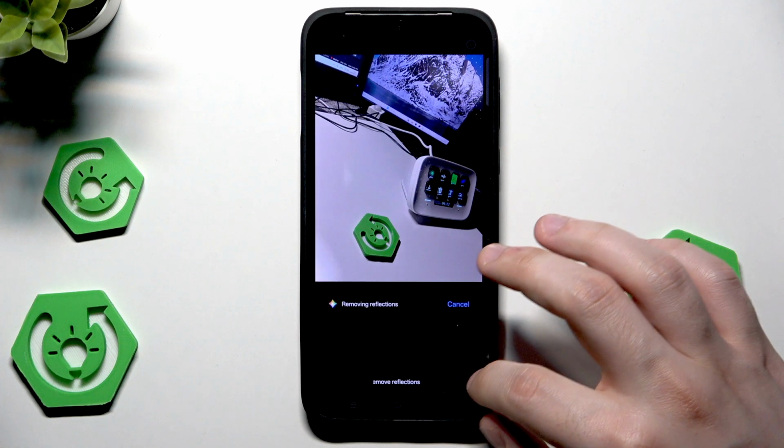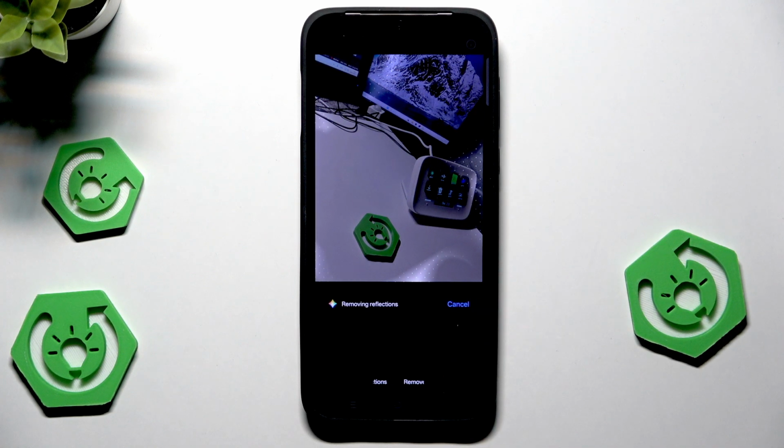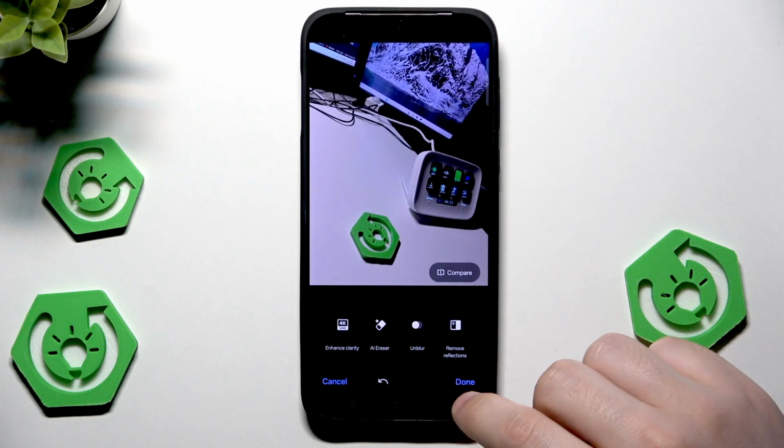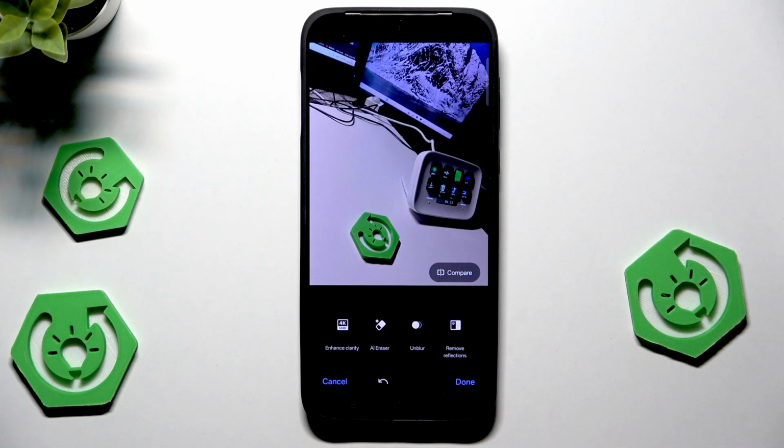Maybe let's try now this remove reflection option. Maybe something will happen. Oh, but no, in here we cannot see the difference yet. So I'll leave it also to you to play with those options.